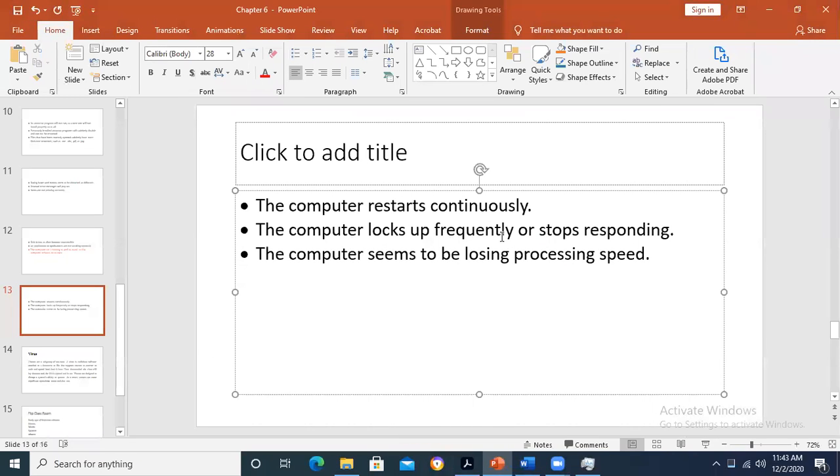The computer locks up frequently or stops responding. Some tasks will be there that you will see are not responding at all. Sometimes you will see over here at the title bar it is written Program is not responding, and you are working properly. You have not performed any illegal operation, but even then it is not allowing you to do such a thing. Okay. I think there isn't any issue in this. You have understood this.